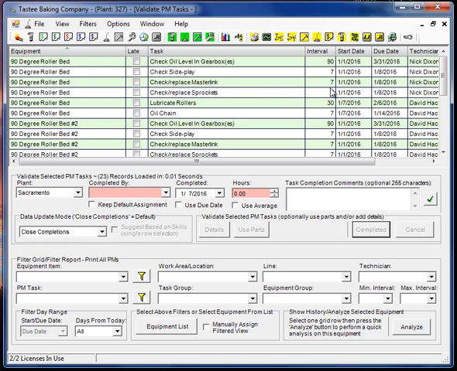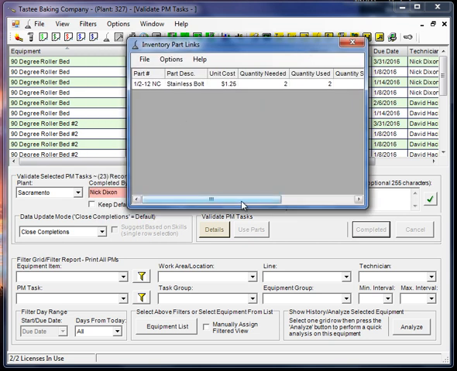So we'll come in here and we'll pick that task, and we will close it out. And when we close it, a little screen pops up and shows us that we did indeed use 2. We needed 2. There was no shortage, and we have 98 left.